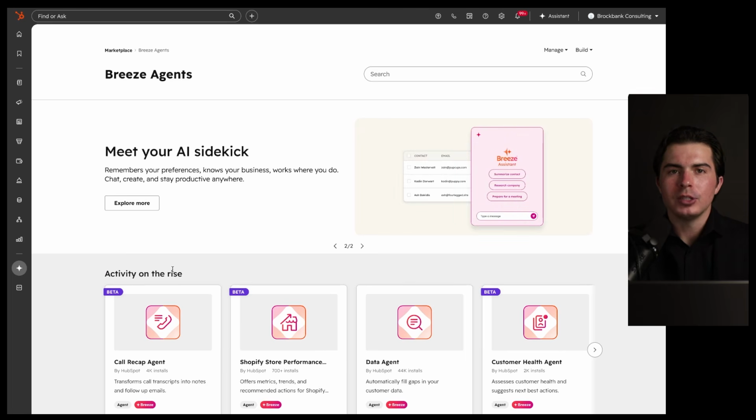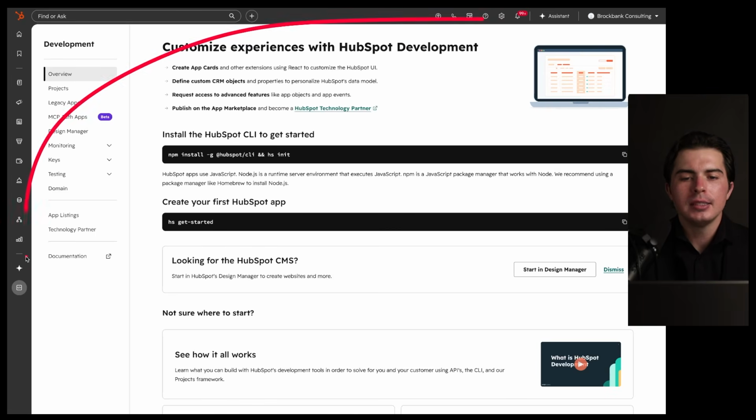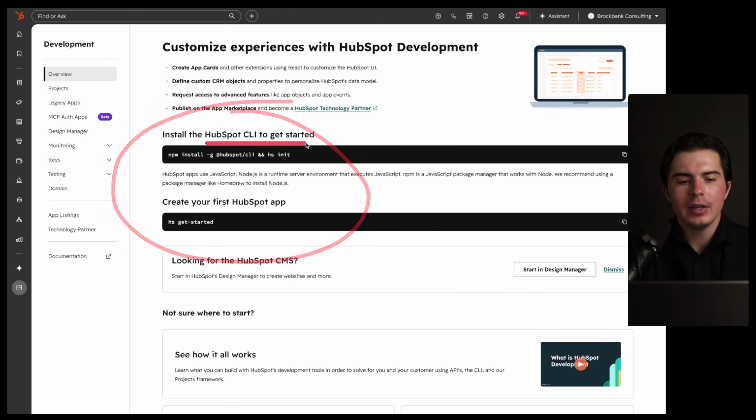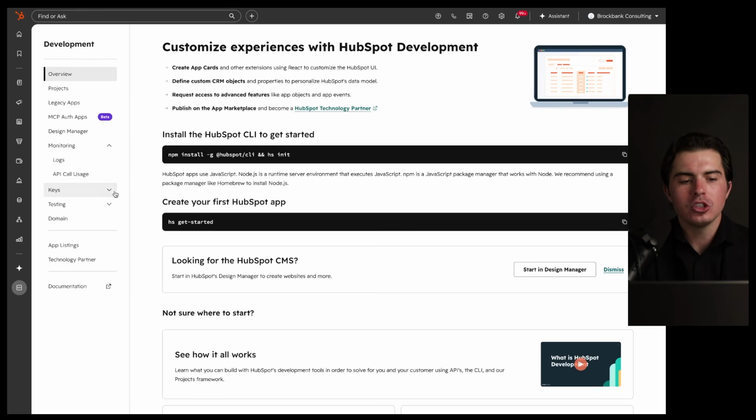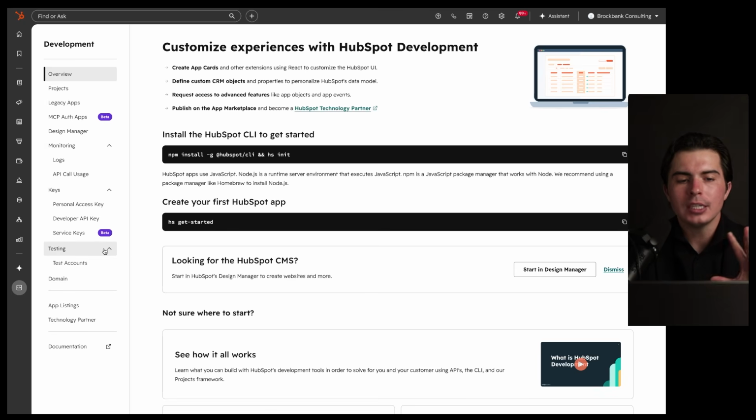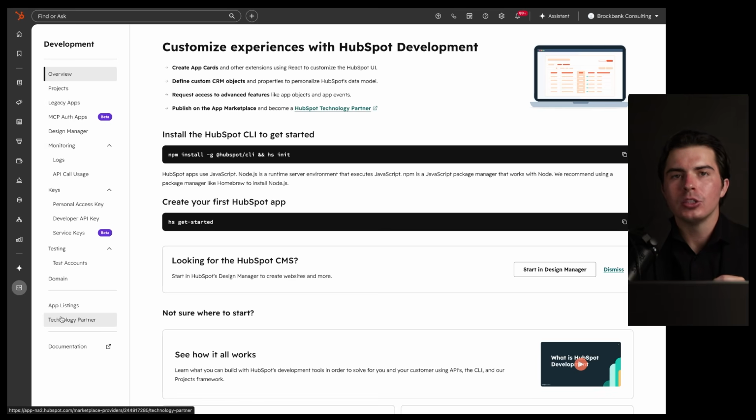It's important to understand development within HubSpot. So this is the section you go to if you are a developer and you need to do more advanced development within HubSpot. So you've got an overview. This is the command line interface. If you want to be able to install that and use that, you can create a HubSpot app here. There are lots of different sections here to make sure that you can further develop the HubSpot system to meet the needs and requirements of your organization. So that is a quick overview of the development section, why it exists, and how you can use it in order to build HubSpot to work the way that you need it to.